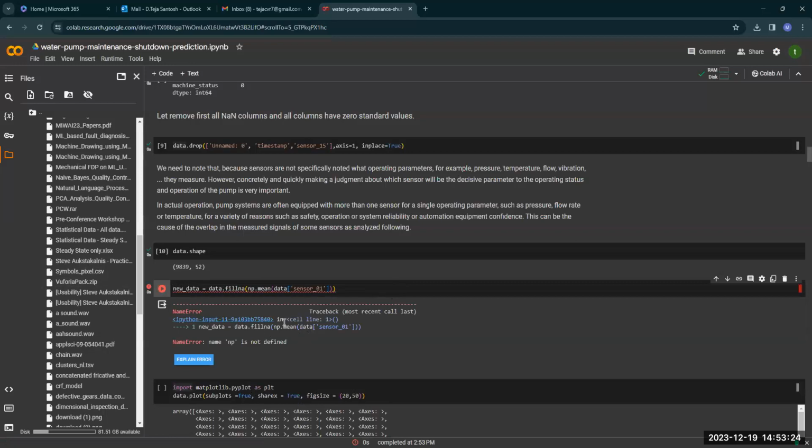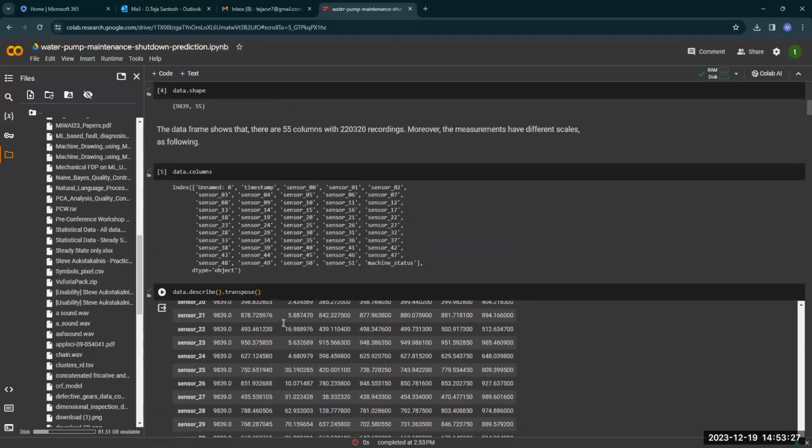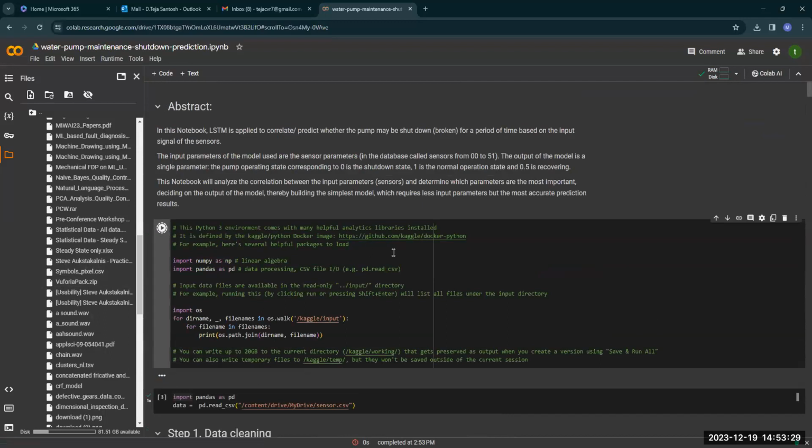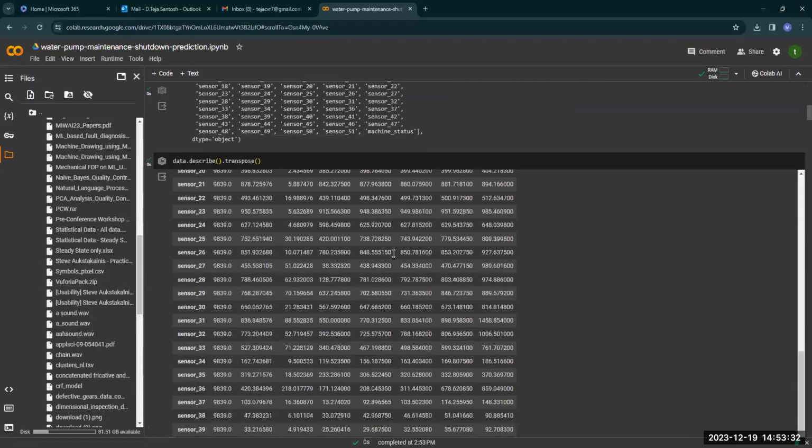Name np is not defined. Oh, so we haven't run this. Okay, fine. Now it will run.